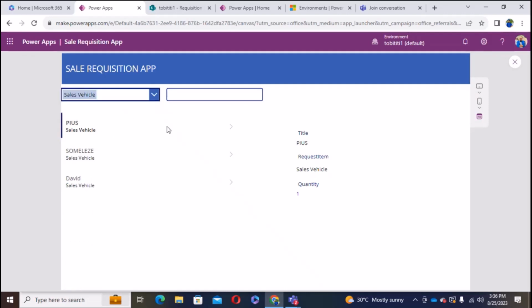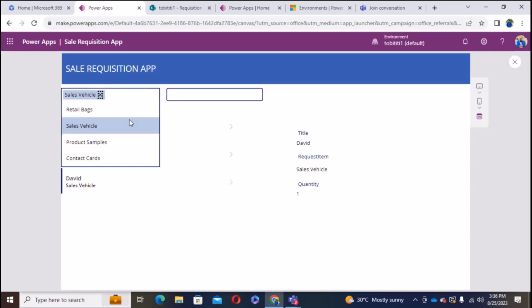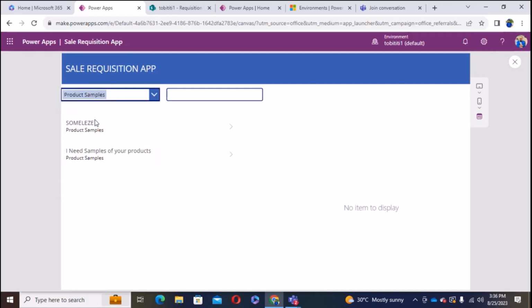So Pius has ordered for sales vehicle. If you can see this part of it, Pius requisition item is sales vehicle 1. Somebody also ordered for sales vehicle yesterday. He ordered for 1. David also ordered for sales vehicle. David ordered for 1. Let's go to product sample. Somebody ordered for product sample moments ago. If you remember, somebody ordered for 5 quantity of product sample. So somebody also said, I need samples of your products, and the person ordered for 10 quantity.